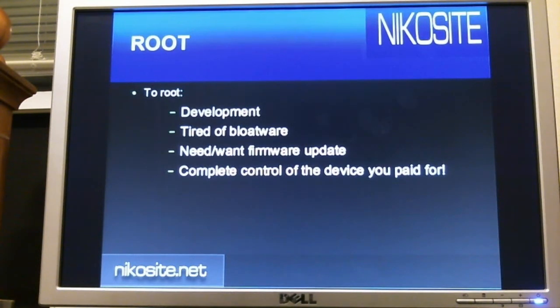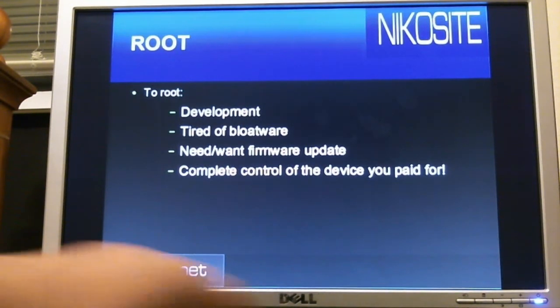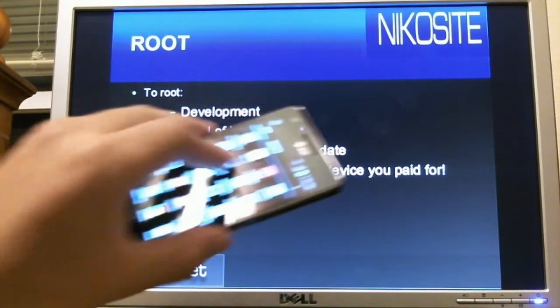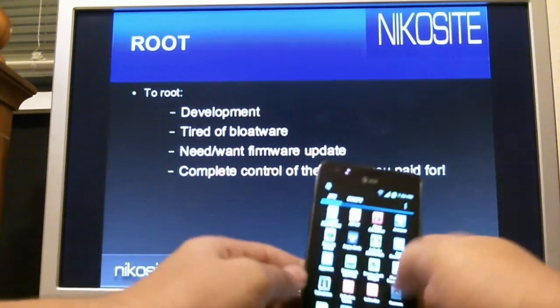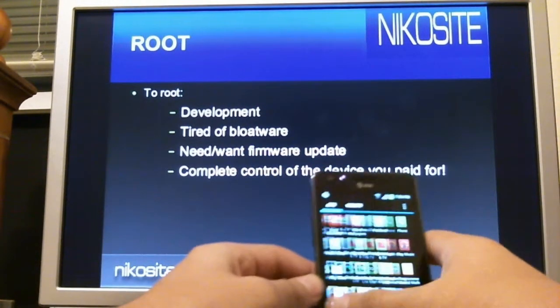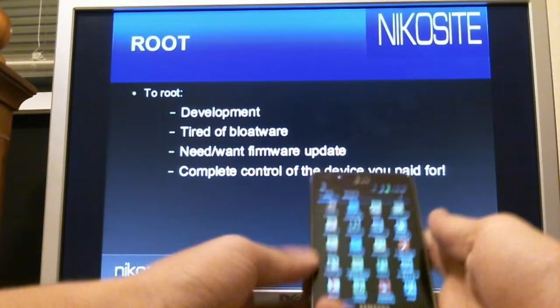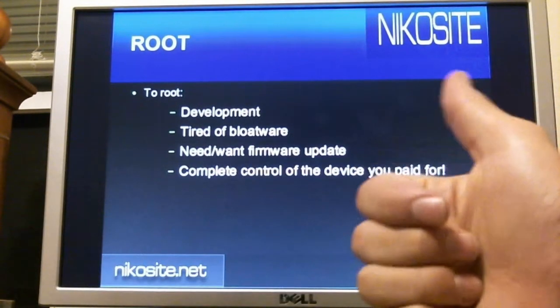For example, if you're a developer or aspiring to become a developer, it's generally a good idea to root because you have a little more control over what your phone is doing, and it makes developing a little bit easier. If you're tired of bloatware, like my phone came with a bunch of AT&T applications that I really don't ever use because they're garbage, and I couldn't uninstall them, so I rooted, and I can uninstall them.